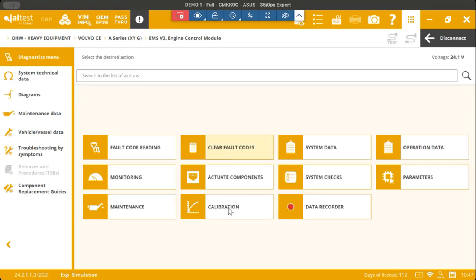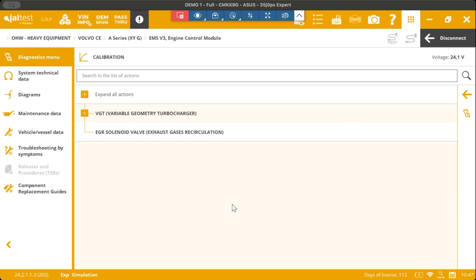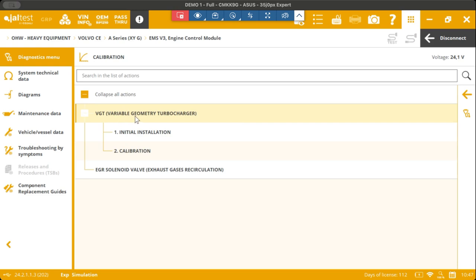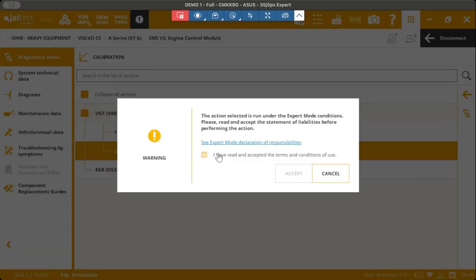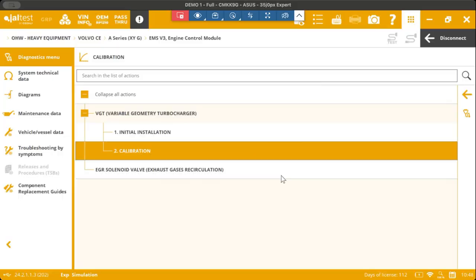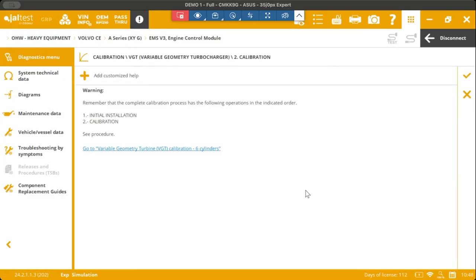Let's have a quick look at calibration and see what we have available. Now, in terms of calibration, we can do a VGT, a variable geometric turbocharger, which includes the initial installation and the calibration, EGR, solenoid valve, exhaust gases recirculation. Let's have a look at the calibration real quick. So whenever you do anything in calibration or some of these modes, this is in expert mode. It will prompt you. You have to accept the conditions and then jump.